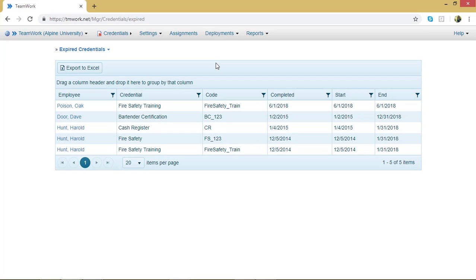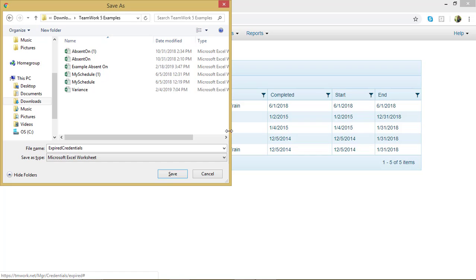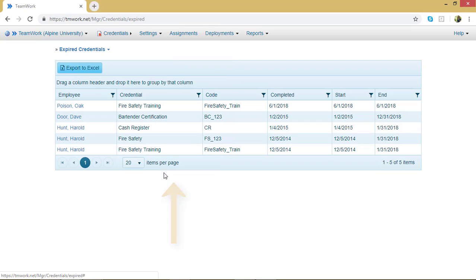The other thing you can do is export this chart to Excel. If I click Export to Excel, I can now select the folder that I want to save this Excel spreadsheet to and change the file name. If you changed your mind and you don't want to export this information, click Cancel. I do, so I'm going to choose Save. And now that spreadsheet has been exported.